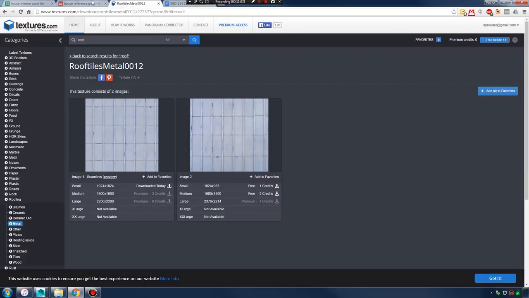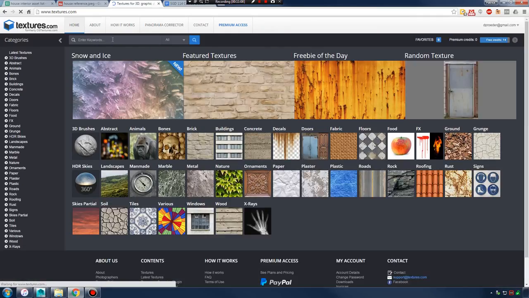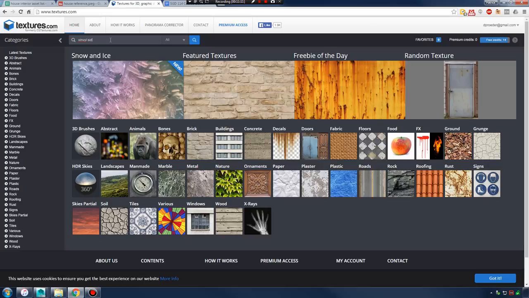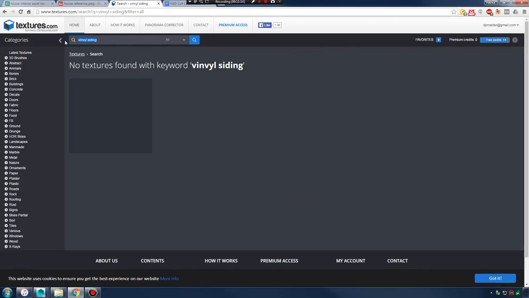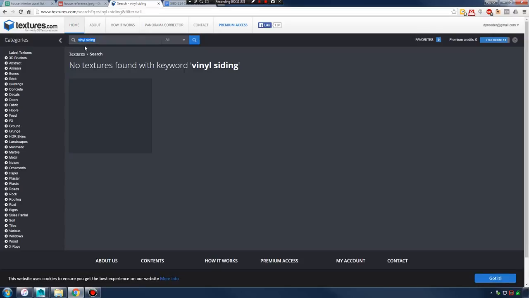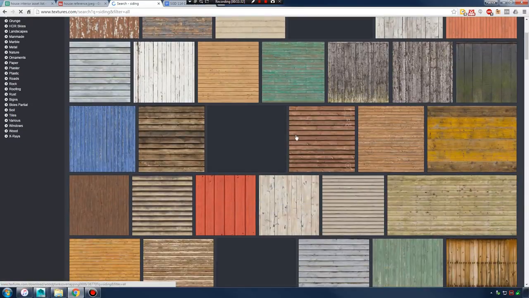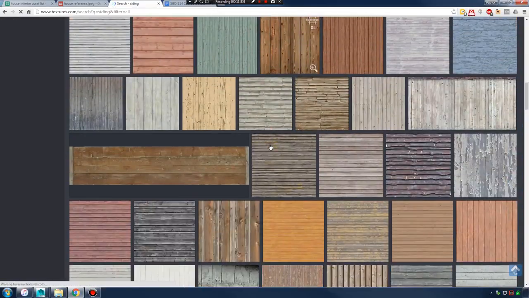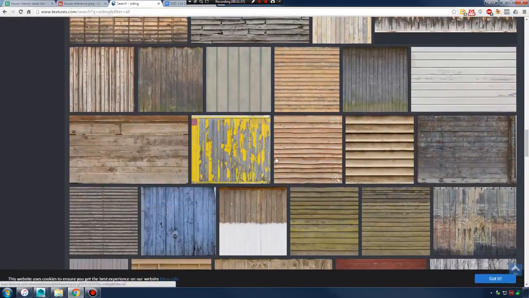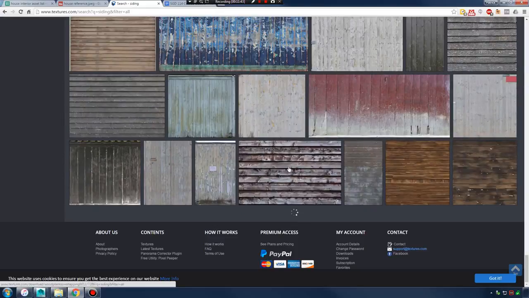If we look at my source image, you can see I have some vinyl siding here. So I'm going to go back to textures.com and type in vinyl siding. I might have misspelled that. Vinyl siding. That's not doing it. What should we look for here? Siding, maybe just do siding. And that looks to be what we want. Mainly it's just wood right now, so maybe we'll find some vinyl siding as we go down. Show more results.